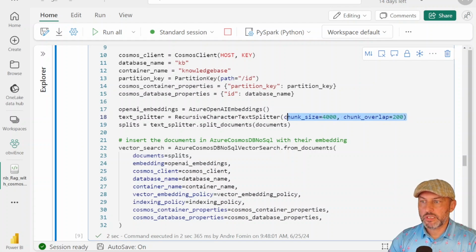So this is arbitrary, and this is a bit of a science. When you build RAG, these parameters actually matter quite a bit, and you will have to figure out and dial that in based on your specific situation. The next thing that we do is we take our documents and we split them in those chunks, 4,000 large with 200 overlap, and we store it in a splits object.